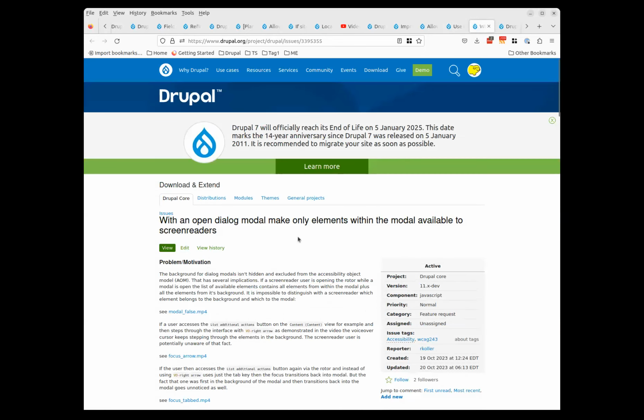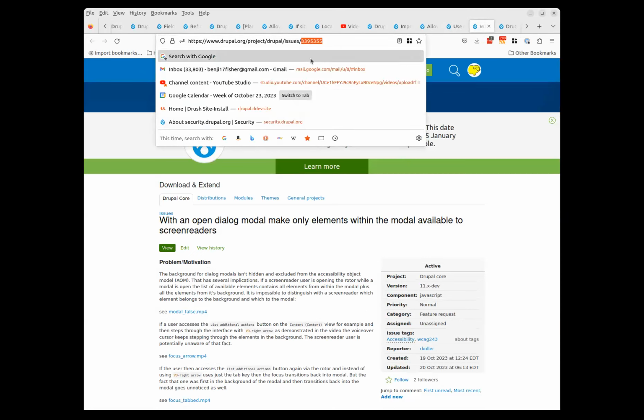Right. So you opened a new issue to address that, and I really think it deserves its own issue. With an open dialogue, modal make only elements within the modal available to screen readers, and that's issue 3395355.